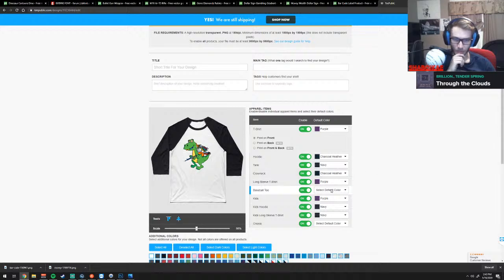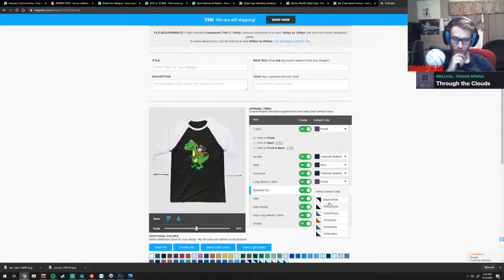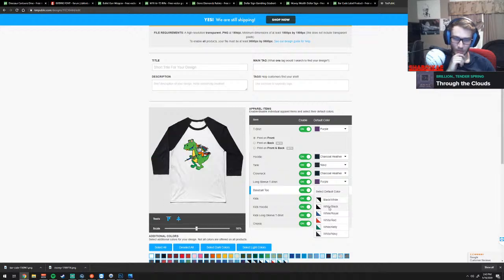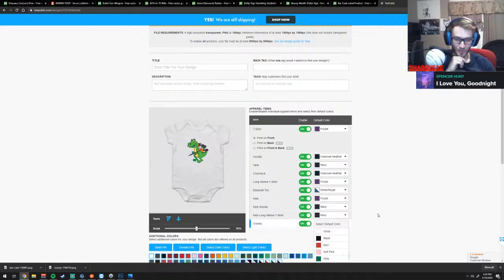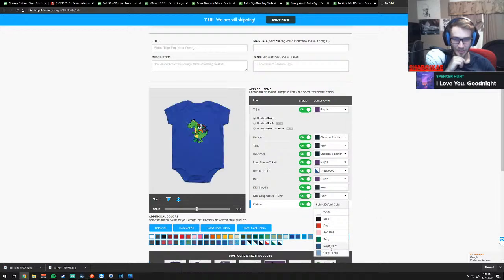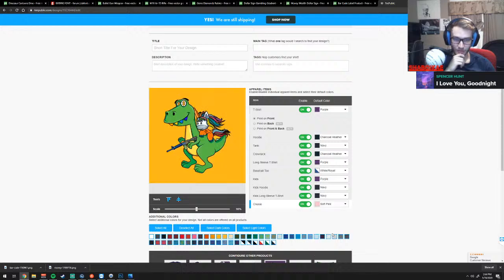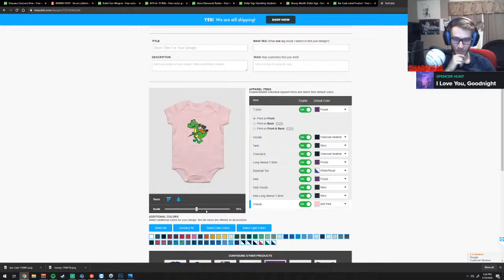I think that's good. That's good right there. This is not the most interesting part, but I don't really care for the baseball tee, so it is whatever color. Kids hoodie. Oh, yeah, you definitely got to pick a onesie color because people are going to want their babies to wear this. Oh my gosh. Yeah. Definitely soft pink for the babies. Yeah, that's a good size. Good to me.